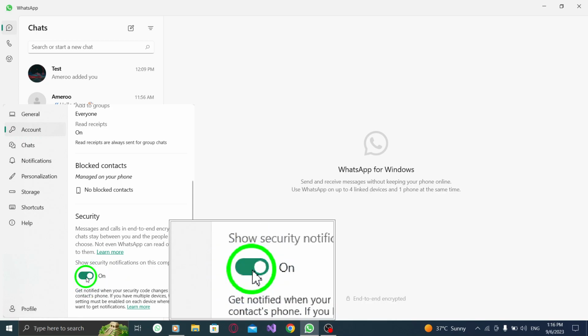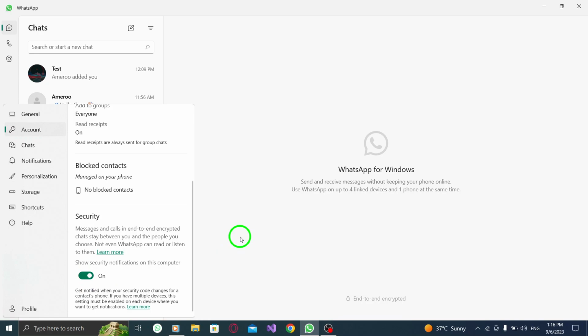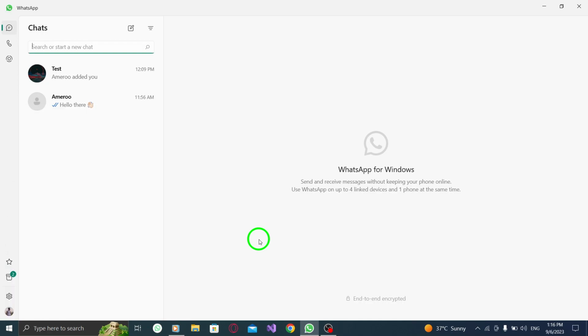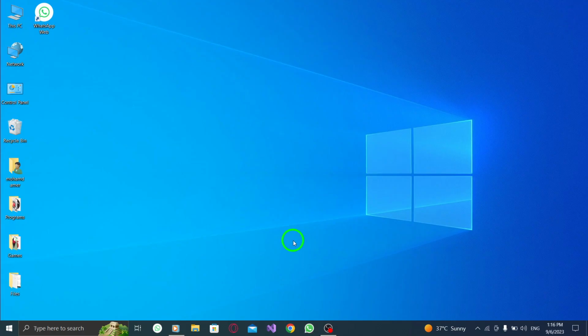Enabling this option will ensure that you receive security notifications on your PC whenever there is any activity related to your WhatsApp account. And there you have it. You have successfully allowed security notifications in WhatsApp on your PC. Now you can stay informed about any potential security risks or activities on your account.